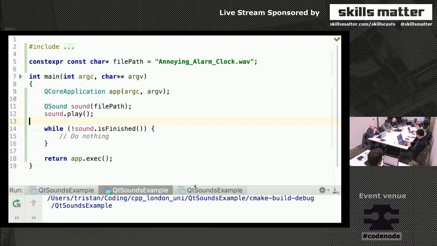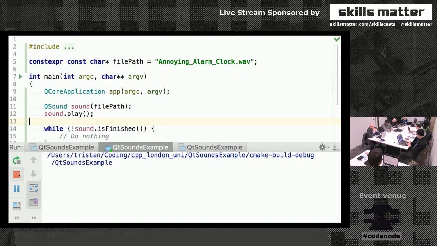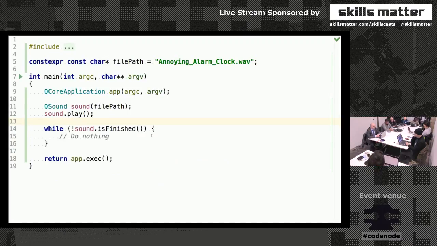No. We've got nothing this time. No sounds, no nothing. Hello. We have to quit the app. Okay, so this is a bit of a problem. Because what's happening here is we're sitting in this while loop, saying the sound is not finished, wait for it to finish. Unfortunately, because Qt is all event based, it doesn't actually start playing the sound until we kick off the event loop, which is down here. So we're going to be sitting around forever waiting for it to start playing the sound.